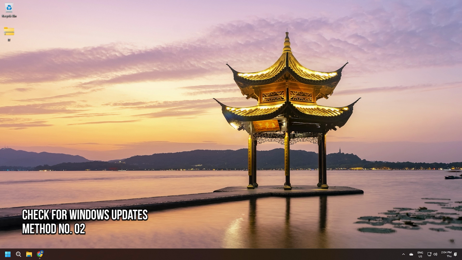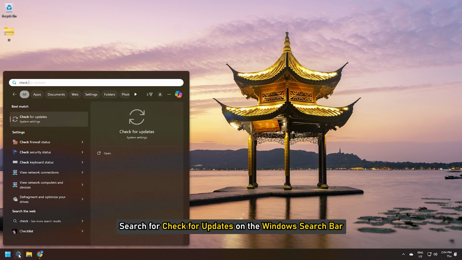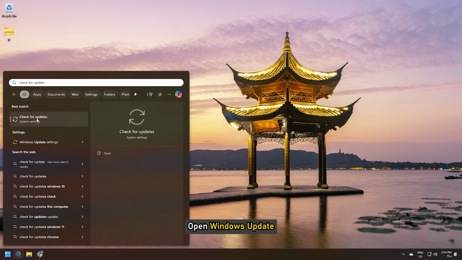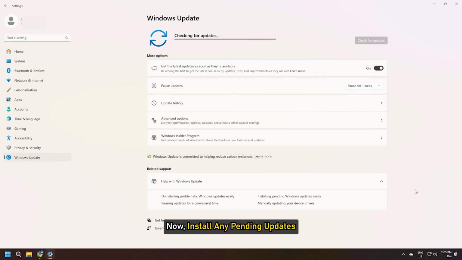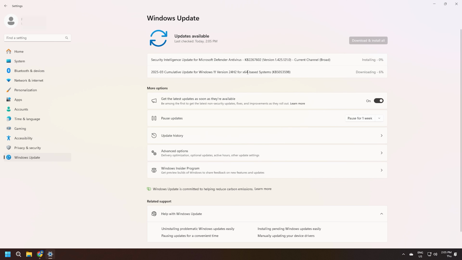Method 2. Check for Windows updates. Check if Windows is up to date. If not, update it. To do so, search for Check for Updates on the Windows search bar and open Windows Update. Now, install any pending updates.